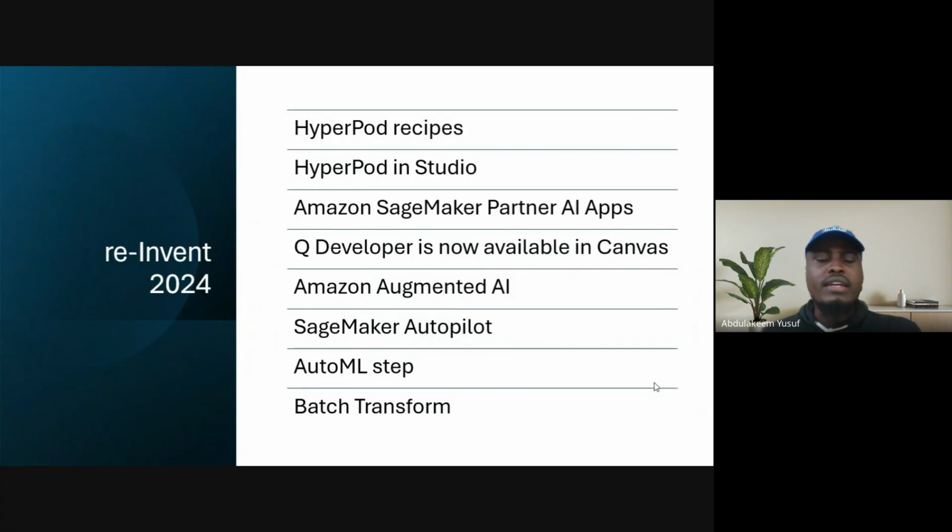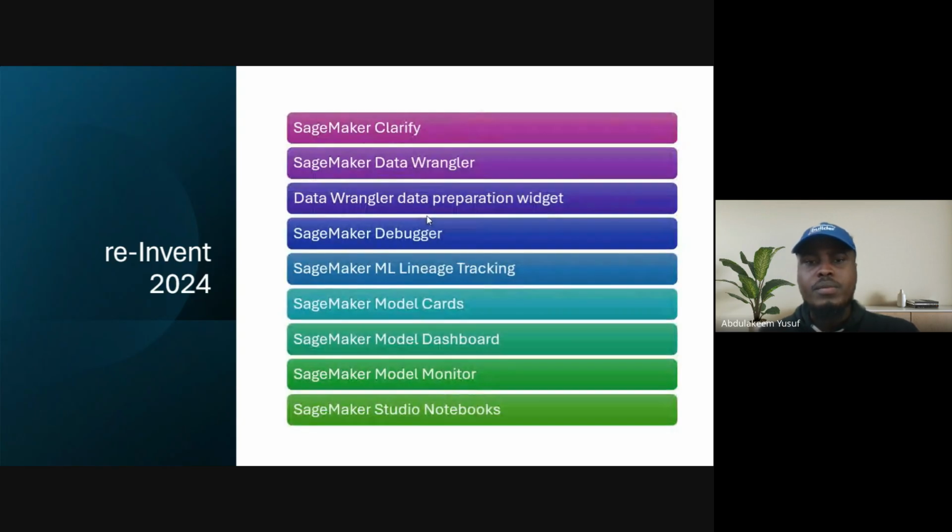Looking back at re:Invent 2024 on Amazon SageMaker AI, we have the HyperPod recipes. It was announced that we have HyperPod in Studio. We have the Amazon SageMaker Partner AI Apps and the Q Developer, which you can now have in Canvas. There's Amazon Augmented AI, SageMaker Autopilot, the AutoML step, and batch transform. You also have SageMaker Clarify.